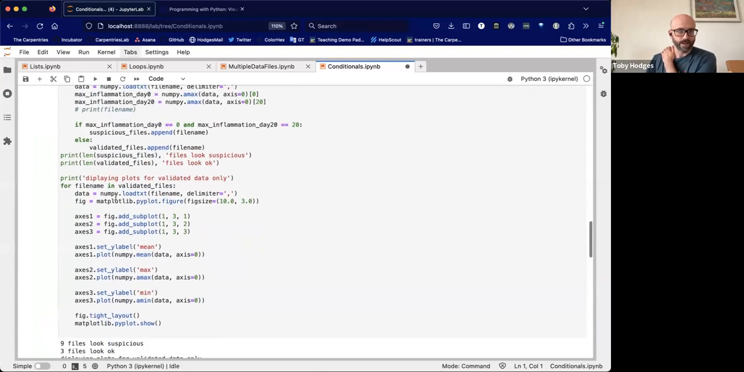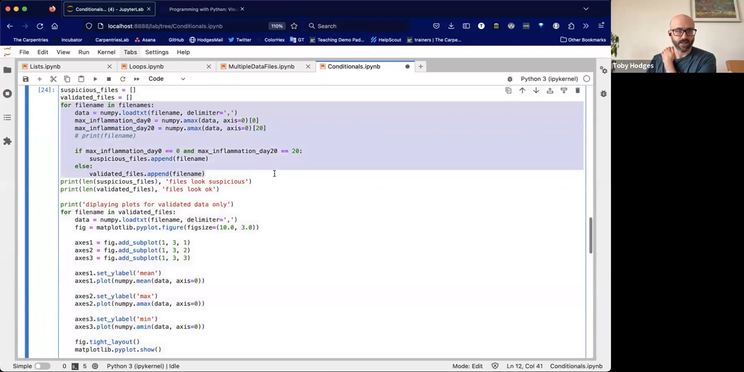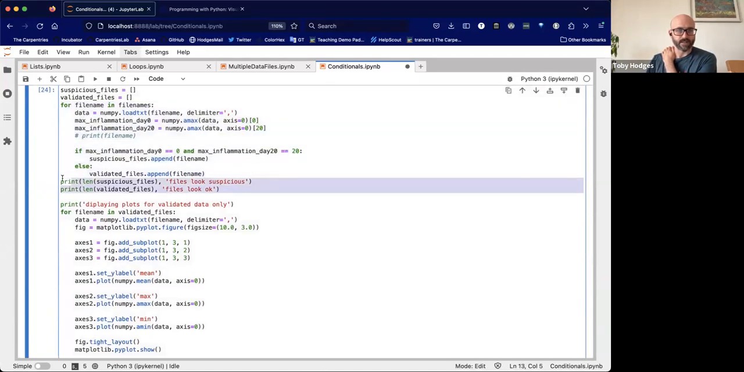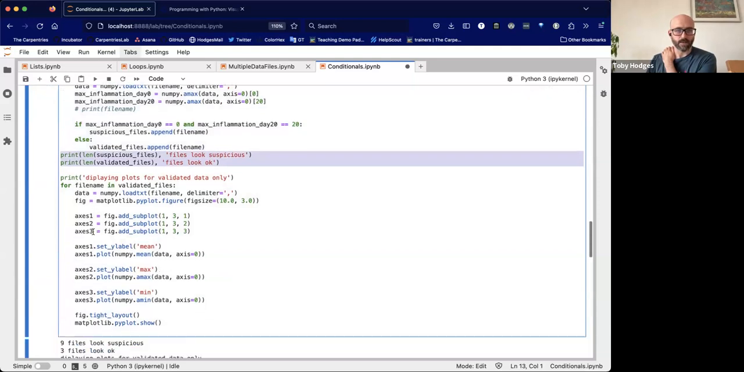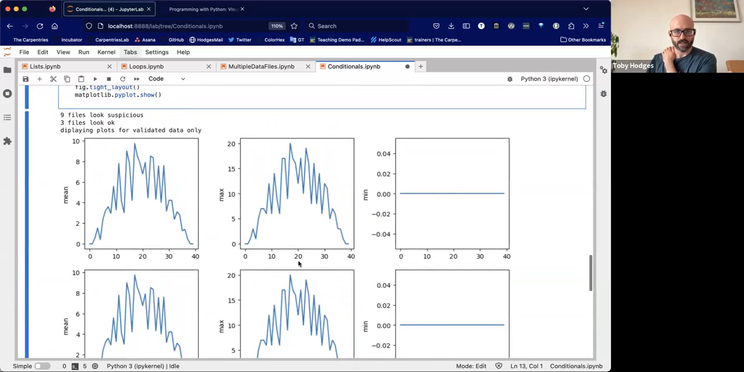And we run this whole thing. So it's checking through all of them. This loop's doing that validation. It's giving us a summary of the results of that validation. And then we're only displaying the plots for the 3 files that have passed the validation, which is these 3.